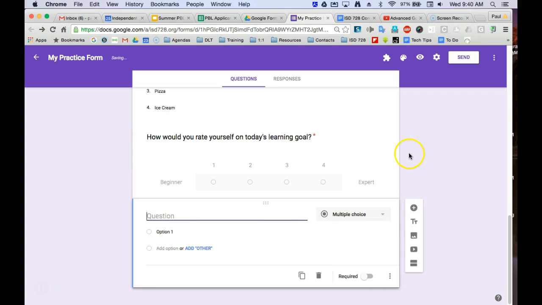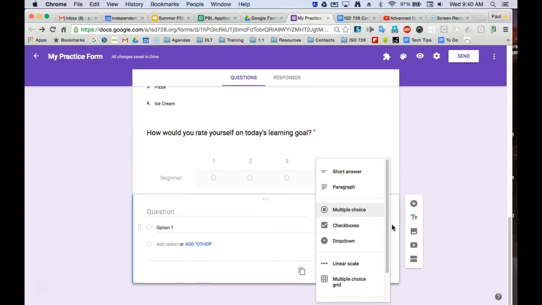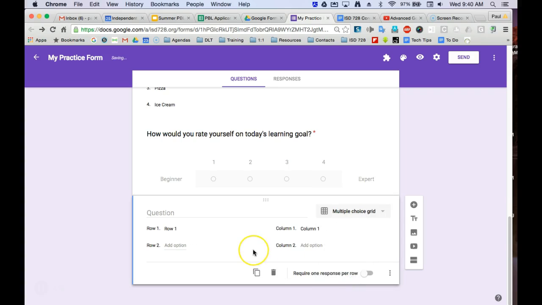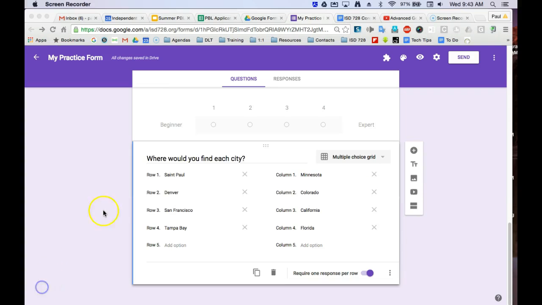Let's click the plus sign here and look at another question type. That is multiple choice grid. This is similar to multiple choice, but it looks different when the survey person takes the question. So here you can see I've put some cities in the first column, some states in the second column, and it's almost like a matching, but it's considered a multiple choice grid.